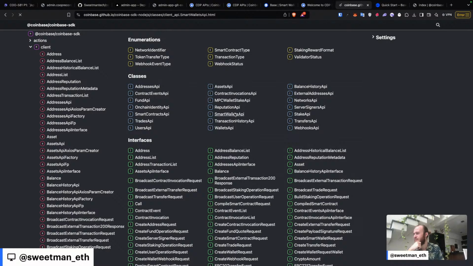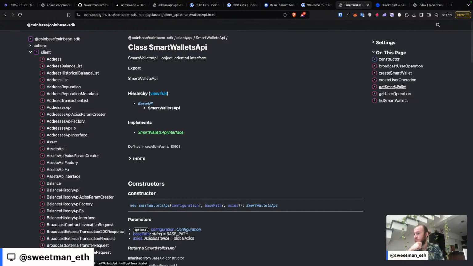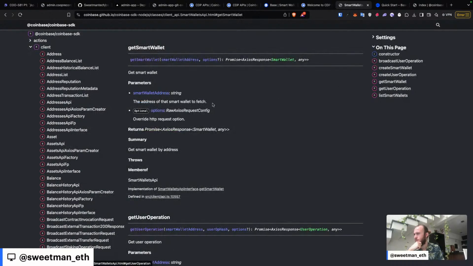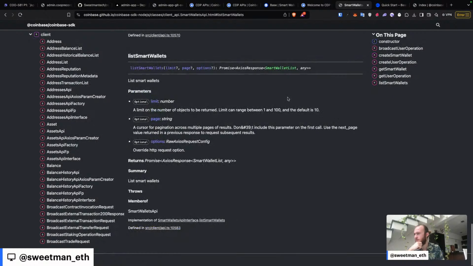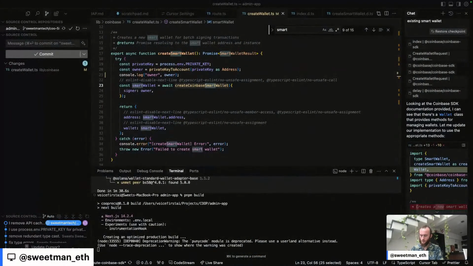Smart Wallets API. Get Smart Wallet. Smart Wallet address, no, I don't know it. Broadcast, create, get Smart Wallet, get user, list Smart Wallets. List Smart Wallets. What do you think of this method?